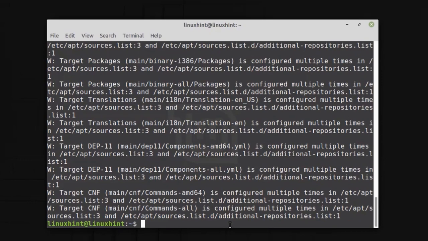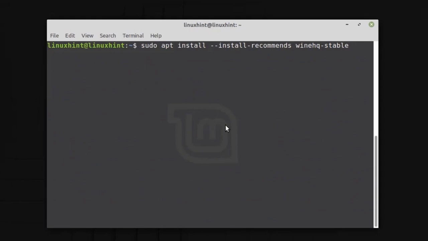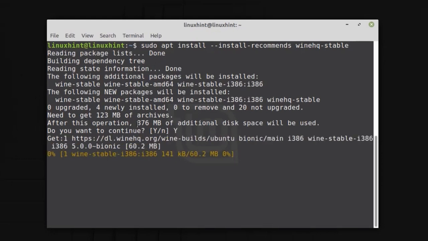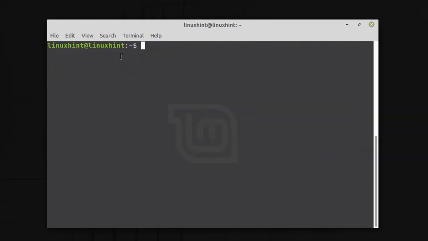Finally, your system is ready to install the Wine stable version, so now run the following command to install it. I will press Y here to continue this process. So the installation is done, and once the installation completes, it's time to test it. So run the following command, wine --version. This command basically prints out the current version of Wine that is installed on your system.